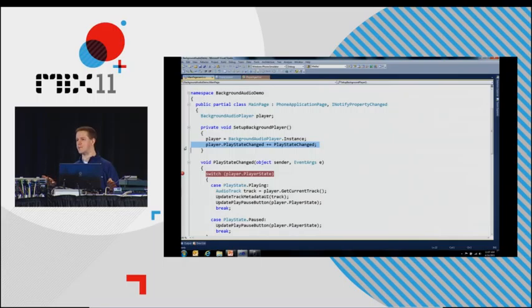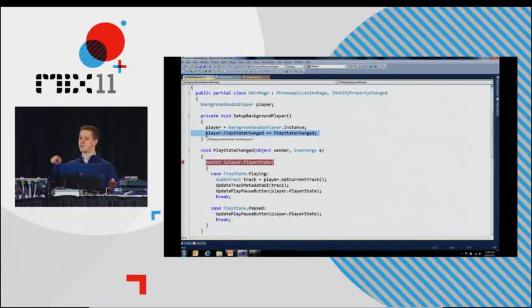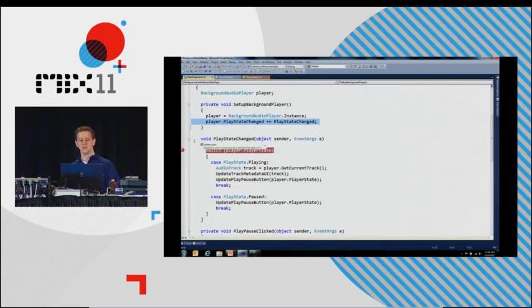Because my foreground application doesn't actually do any media playback, doesn't actually do anything particularly interesting. All it does is it kind of acts like a view and a controller. It sends commands to Zune to tell it to play or pause or fast forward. And it receives events back saying, hey, I played or I skipped tracks. So let's look at the play state changed handler. And this gets called every time the play state changes. There's only 2 I care about, really.